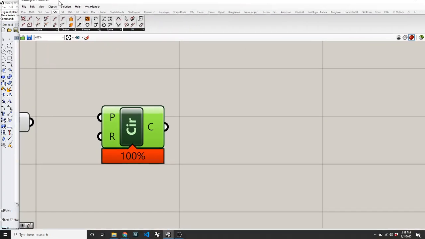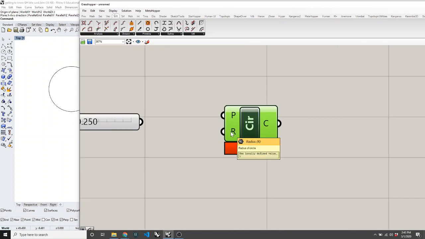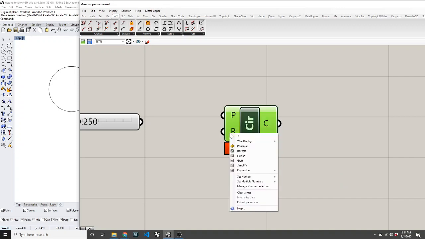Next, I'm going to supply a radius, and the radius is a number. You can see that when I hover over it, it has this little black hexagon that says 0.1 in it, whereas this one has a little plane in its black hexagon. So those black hexagons are kind of cues as to what sort of data a component is looking for. So I'm going to set my number to be 10. So I right-click, choose Set Number, and type the value 10.